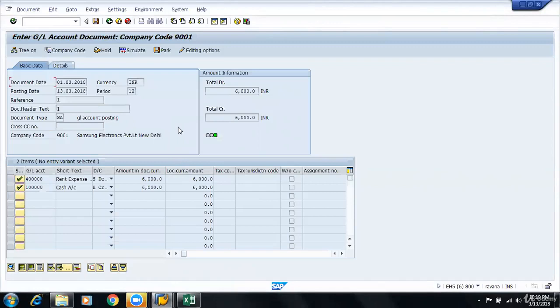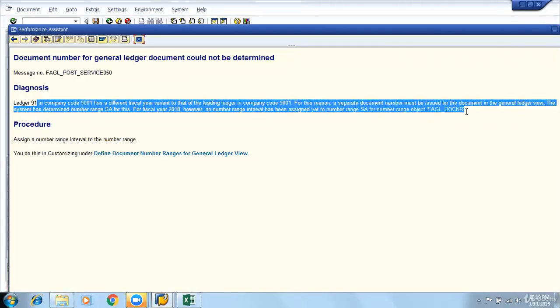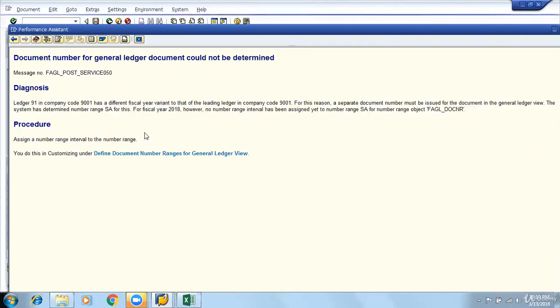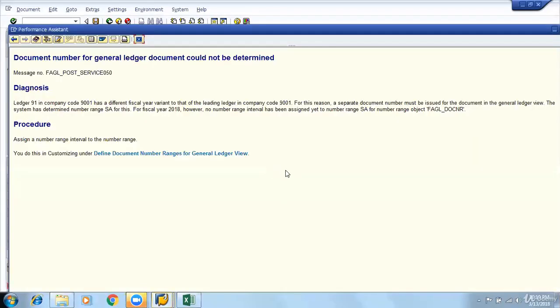So I come back here. Is this the document? No. Yes. And press enter. System should be now posting the document. Oh, it still gives an error. What's that? Has a different fiscal year. Okay. Now I'll just let you read the error. Very important. A basic error.